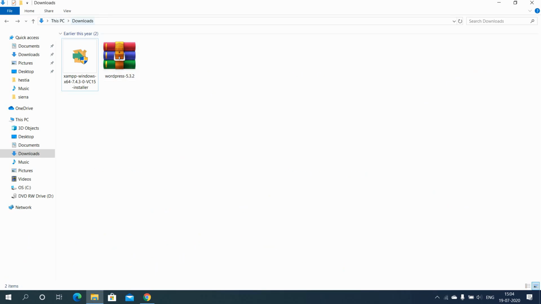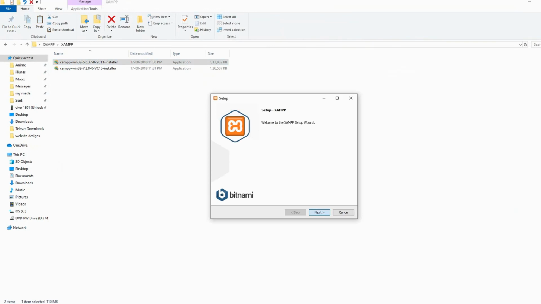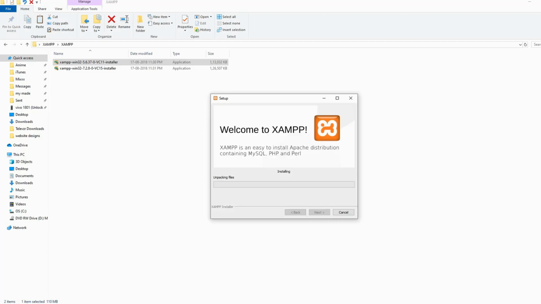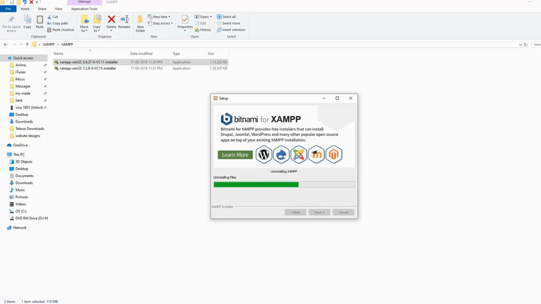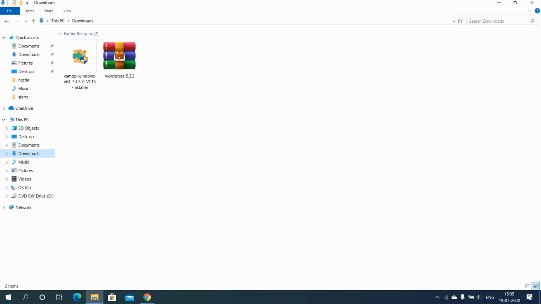Okay guys, so this is my PC's downloads folder. Here is the WordPress file which I have downloaded, and here is my Xampp file. Now I'll be clicking on this and setting up my Xampp. Okay, so now my Xampp software has been installed, and now how will I connect my Xampp server and WordPress?